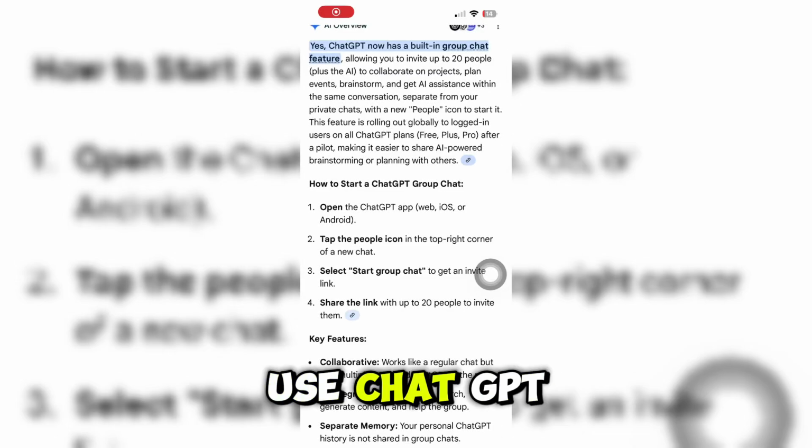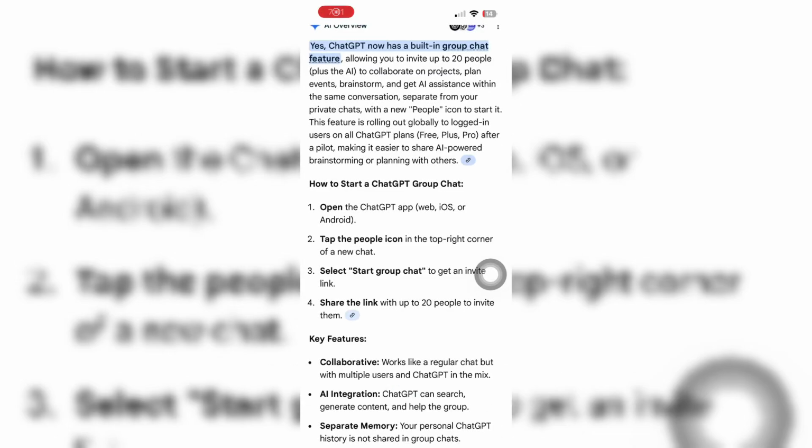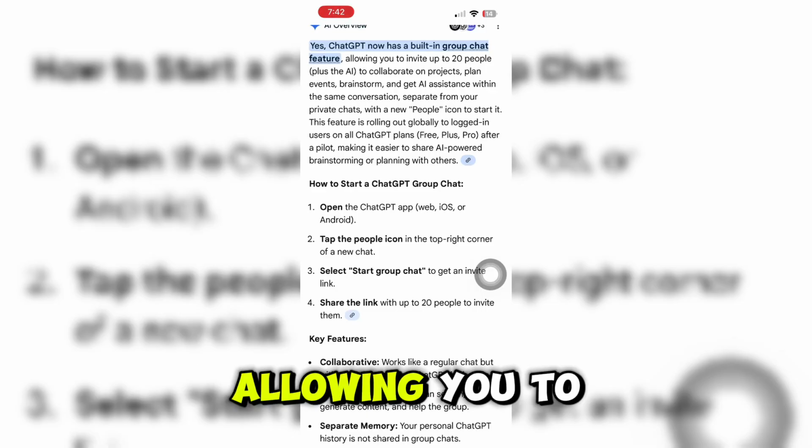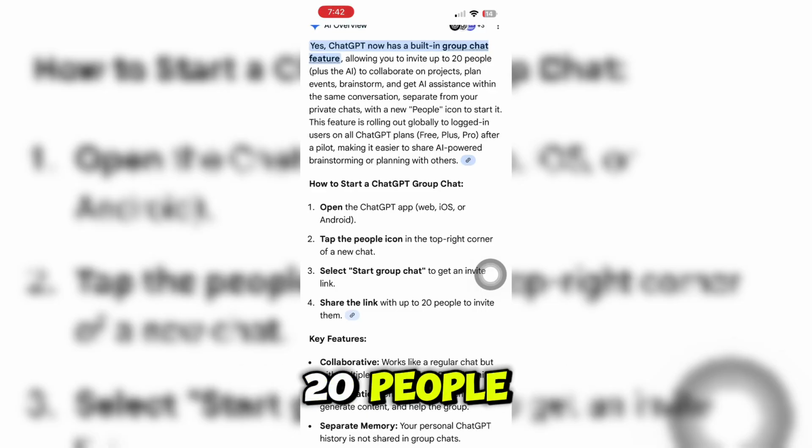Here's how to use ChatGPT group chat. ChatGPT now has a built-in group chat feature allowing you to invite up to 20 people.